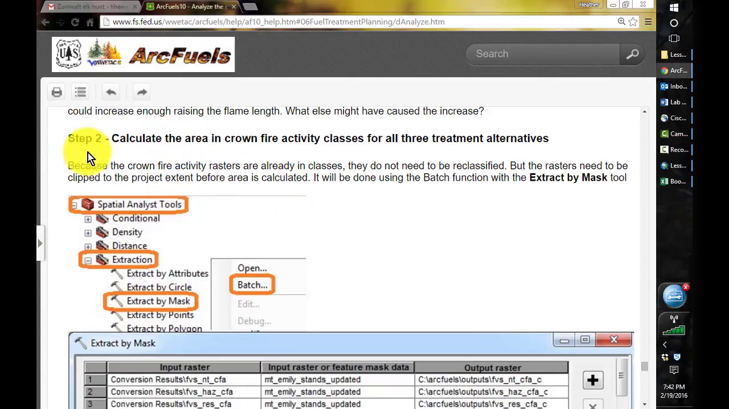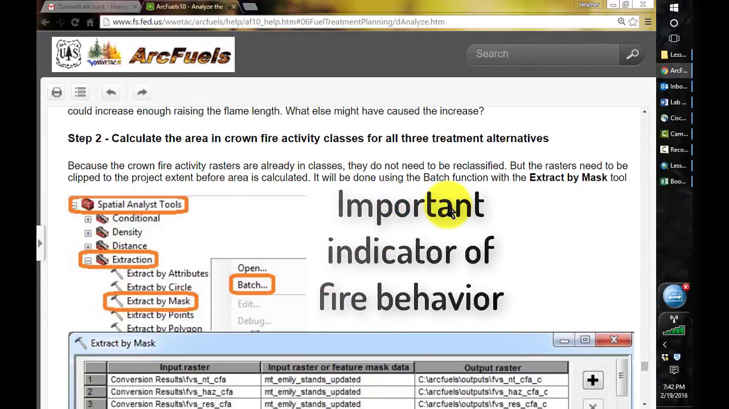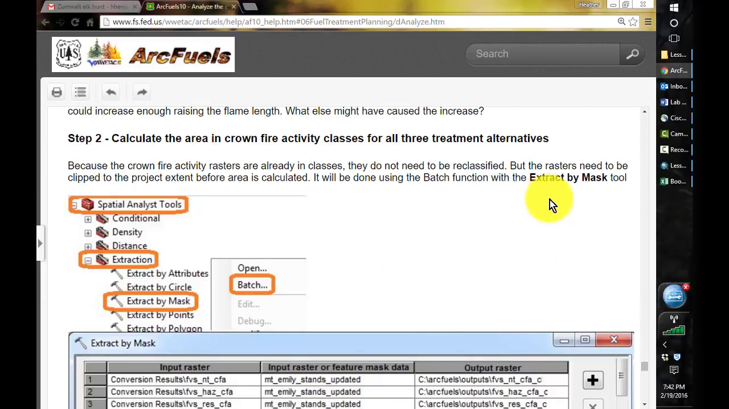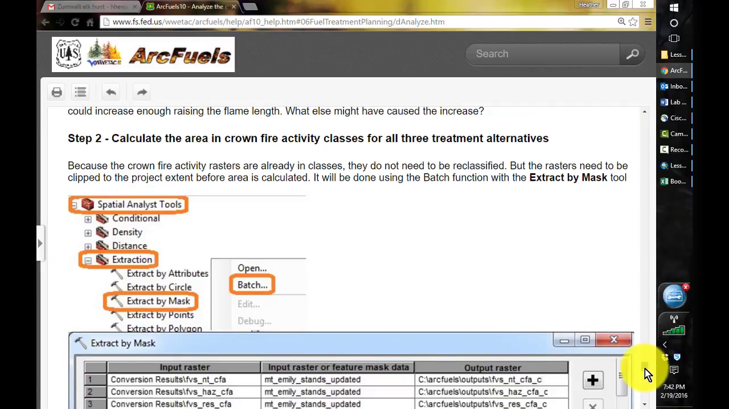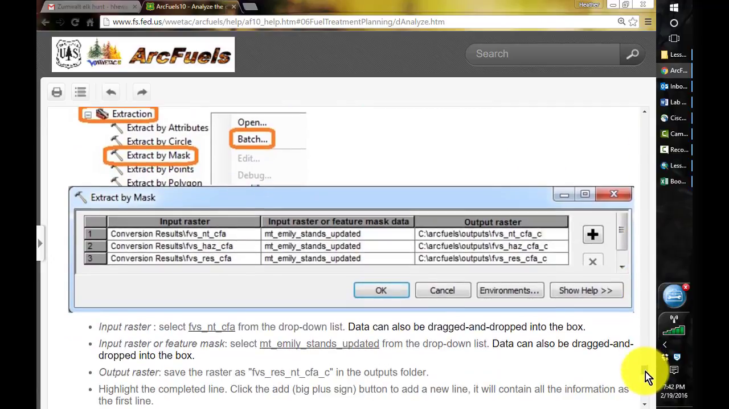So now I'll move on to step 2, which is to calculate the area in Crown Fire activity classes for all 3 treatment alternatives. So Crown Fire activity is a pretty important indicator of that fire behavior. And so to start, we're going to be using the Extract by Mask tool in the Spatial Analyst tools, so that we can clip the Crown Fire activity layers into the areas that they're representing that treatment for. Since again, we don't really need to compare it across the landscape, we are just comparing in those treatments.